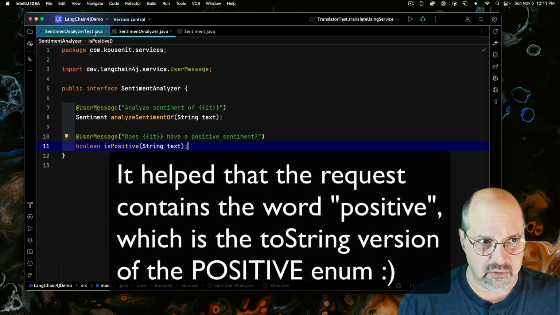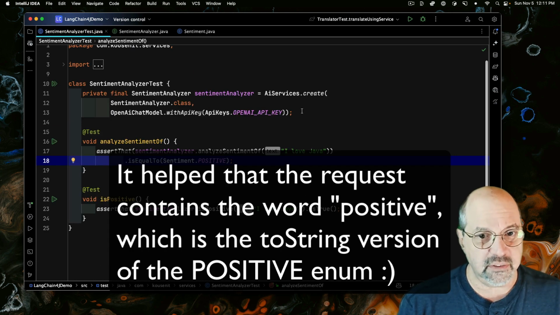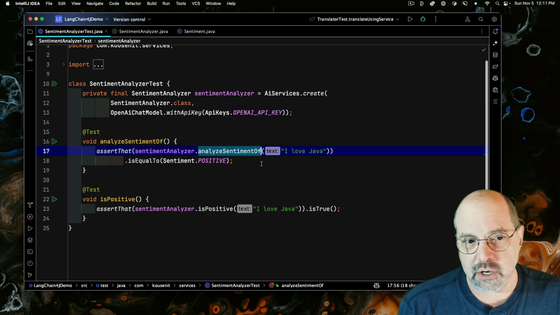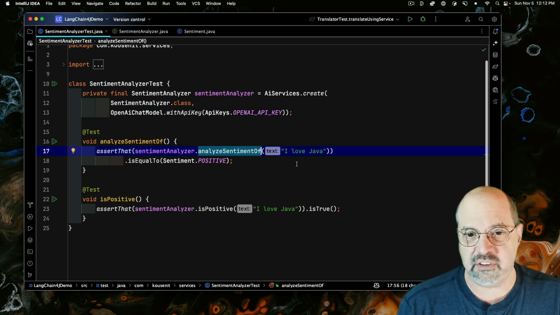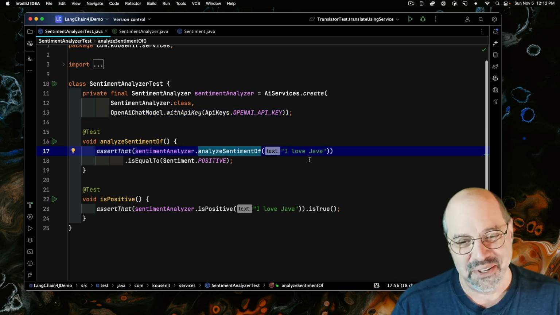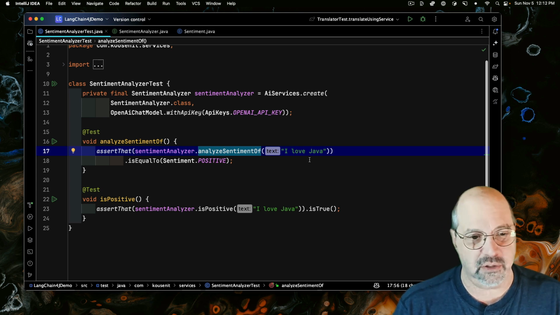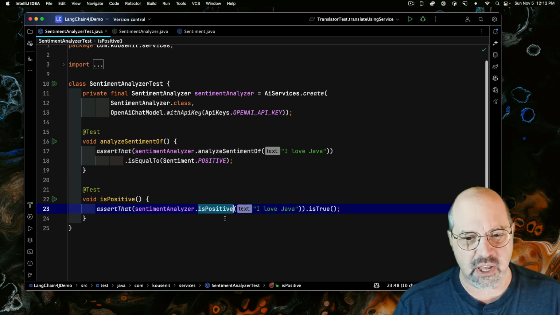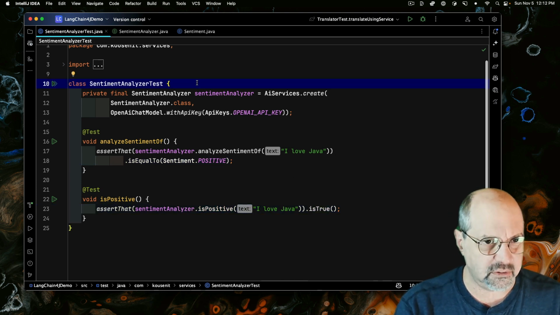Let me go to the test. The test says, sure, let's create a sentiment analyzer with that API key. And now again, all I do is invoke it. Analyze the sentiment of, I love Java. It's a pretty strong statement, but hey, it's positive anyway. And that should be equal to the positive one. And then I could just say, is that positive, and see if it's true. And let me run both of those tests.